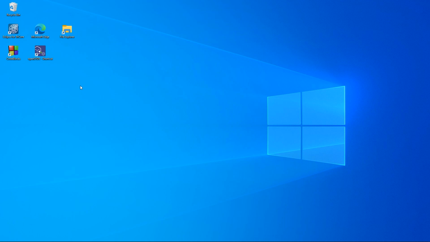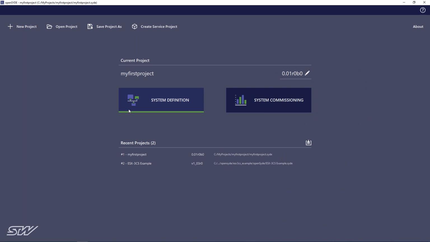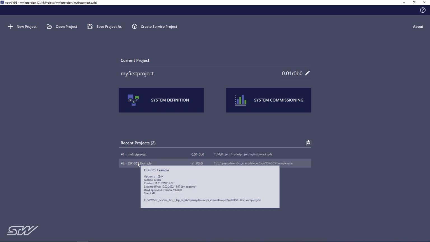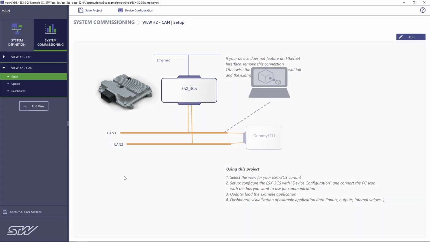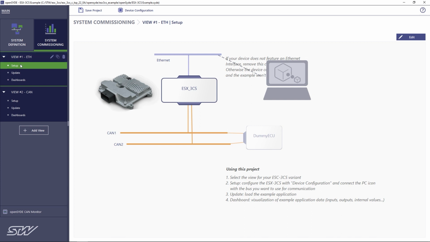To test the Ethernet interface in the system network with openSYDE, we again use the example project from the TSP, which we already know from the video Getting Started with CAN Communication between PC and Controller. We can execute the same procedures, which we have operated in this video, via the CAN interface, also via the Ethernet interface. We just have to select the corresponding view. Here, in the view ETH, the PC is connected to the Ethernet interface.